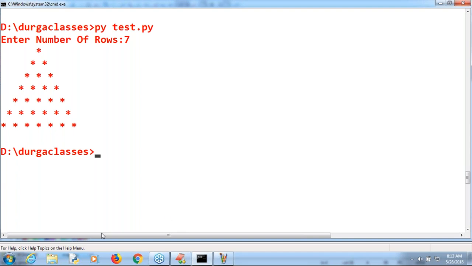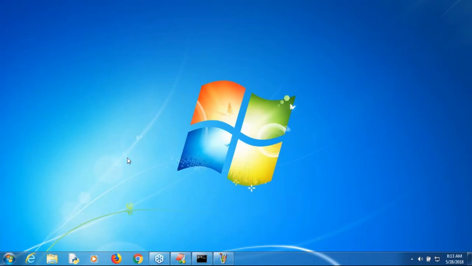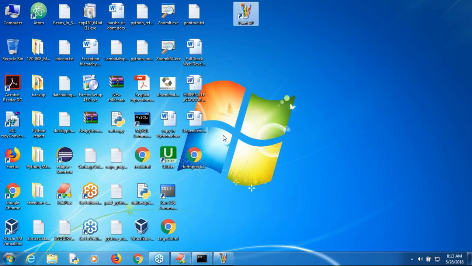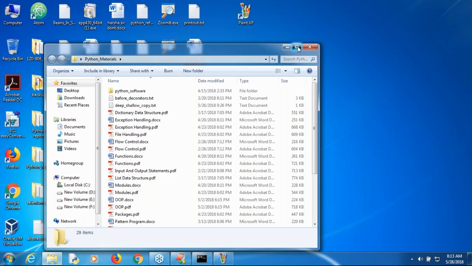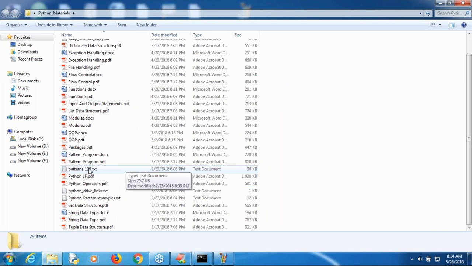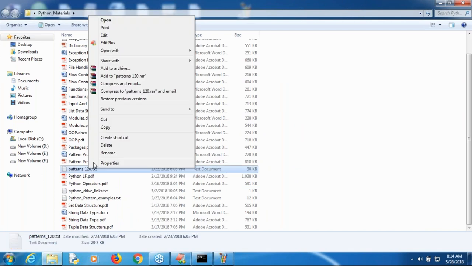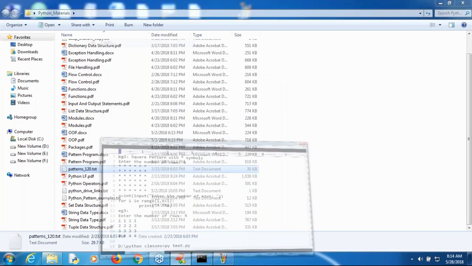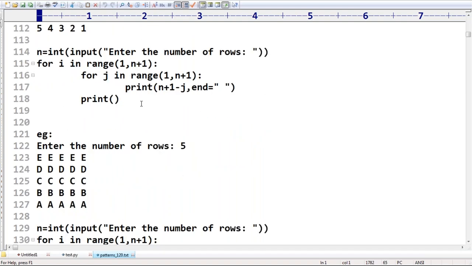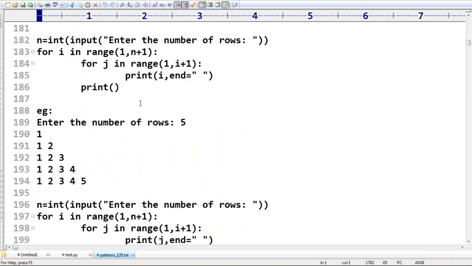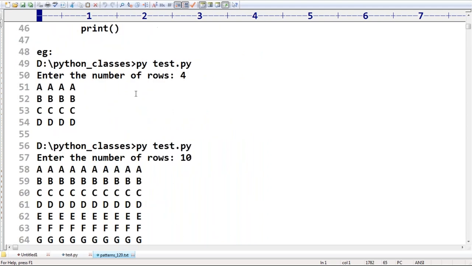That's why, for your practice sake, I prepared beautiful pattern examples. Whenever you have the time, better to practice. These things I'm not going to discuss in the session. Not required also. Do you know how many patterns are there? You can expect almost around 120 patterns I took, with the output and so on.